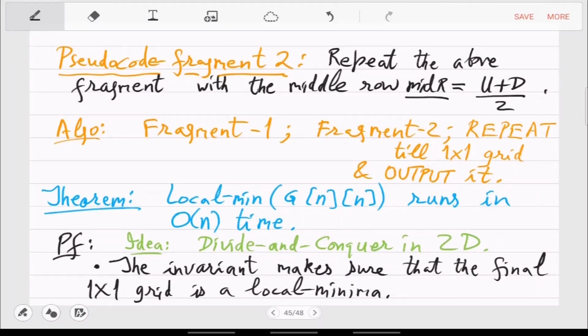Why is that? Well, because ultimately you have just one cell, and the boundary is these 4 neighbors, right? And since at every induction step the invariant holds, ultimately at the end, when you are left with only one cell, there also the invariant holds, which means that the green cell's value is smaller than its 4 neighbors, right? This is the definition of local minima.